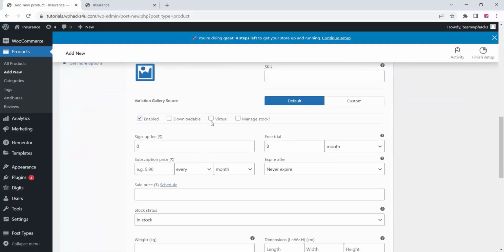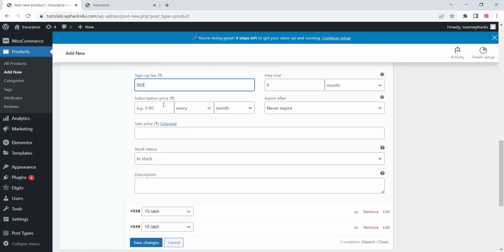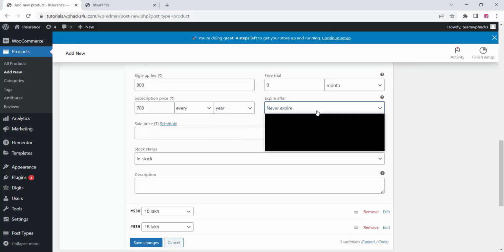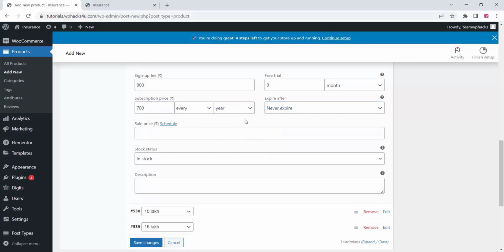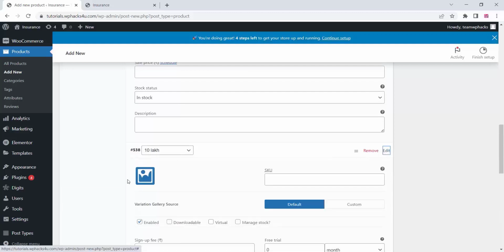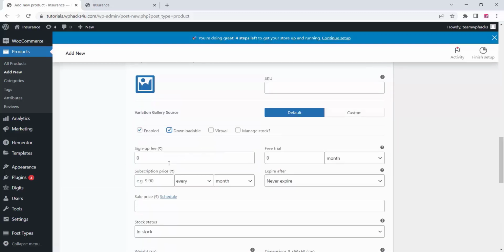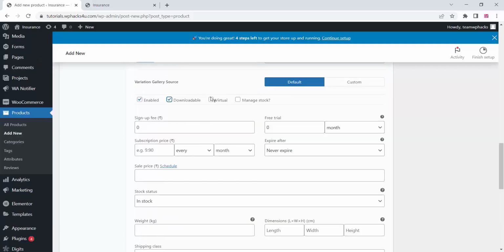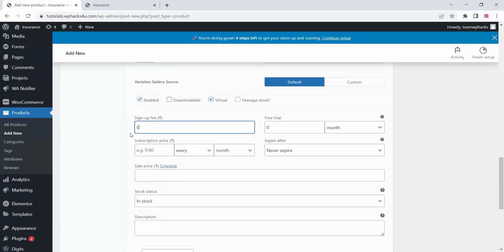You can edit all the price of the variable subscription products. So you can add the amount, sign up fees and renewal fees, etc. And you can see the subscription price, and you can change it to every year. Also you can add the expiry dates, expiry year, and if you want you can add the sale price. Like this you can complete all the variation. As you are seeing in the video, you can select the downloadable products, and if you want it's a virtual product, then you can use the same way like this.